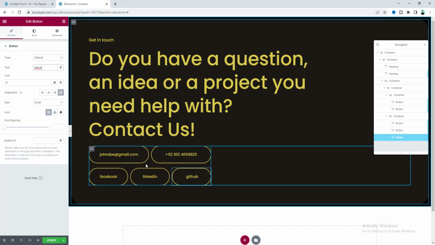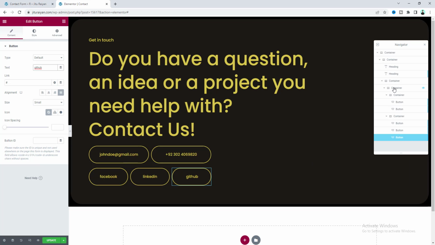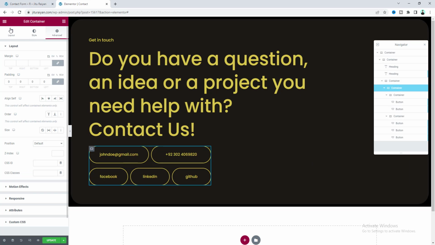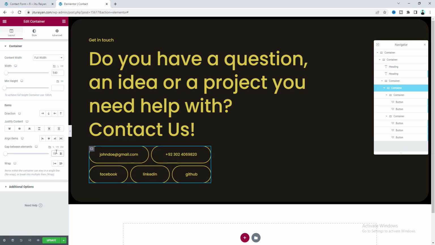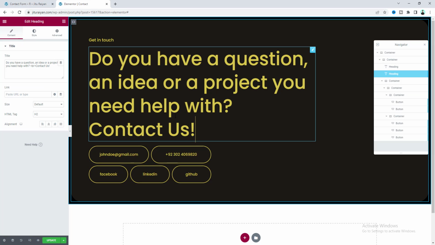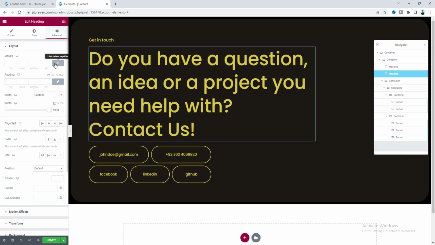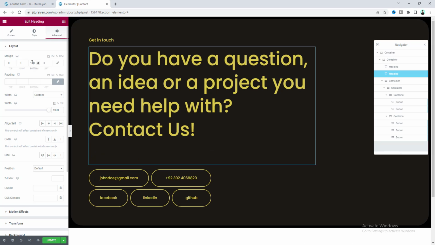We also need to reduce the spaces on here. So let's go to this container and make the space 10 pixel. Also adjust the space from this heading, so make it also 100.